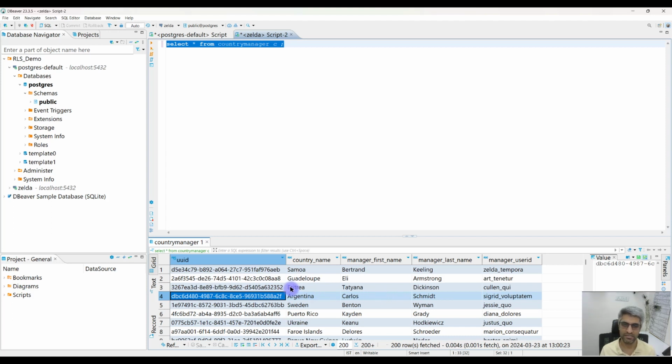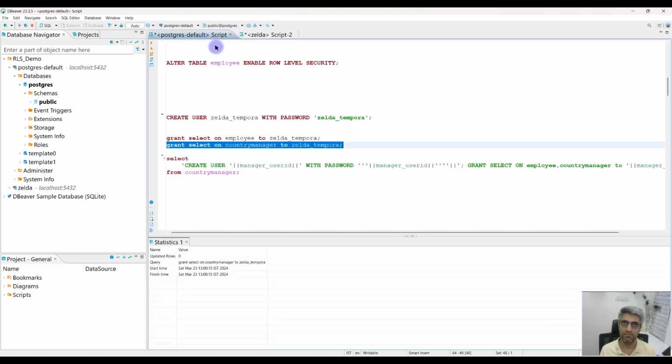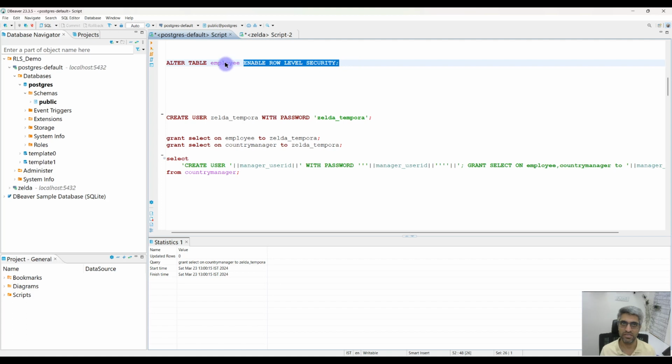And you might ask, why didn't data appear for employee, but it only appeared for the country manager? Well, the reason is we have enabled the row level security only on the employee table, not on the country manager table, because the employee table is the one that is having the confidential information, not the country manager.